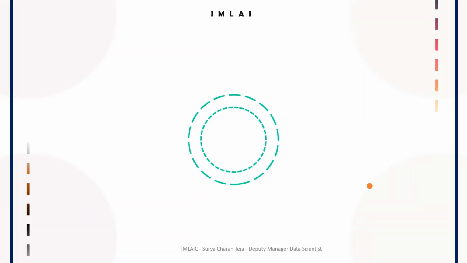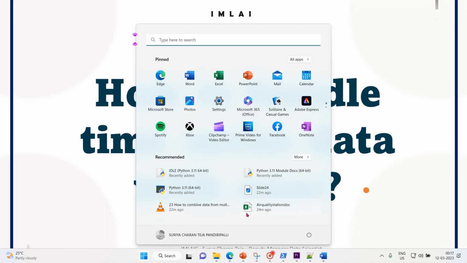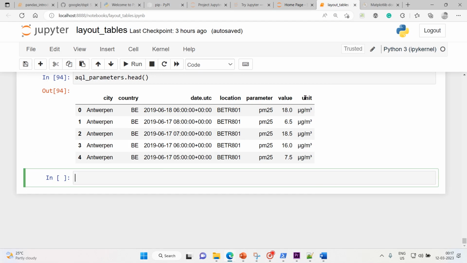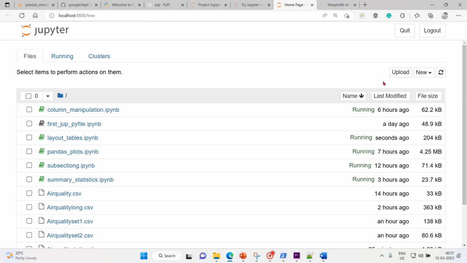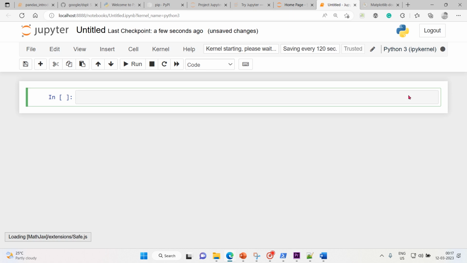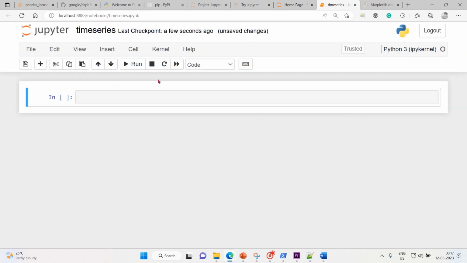So now let's see how to handle time series data with ease. For that, let me first open a new notebook editor. Let me save this and close this one, and come to the notebook dashboard and open a new Python 3 kernel and name it time series, and enter.